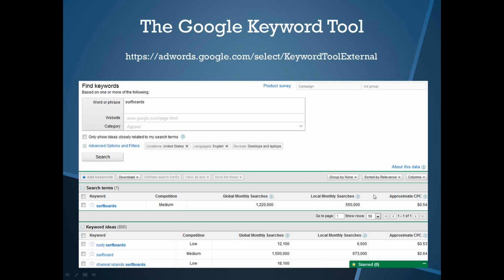So for the keyword surfboards, it gets 550,000 searches in the US every month. It'll give you an estimated CPC of what it's going to cost to get on the first page for that keyword. And it'll give you an indication of how tough the competition is for that. So if a lot of people are searching for that keyword, if only a few people are searching for it, or if it's high competition and it's going to cost you a lot of money to get that word.